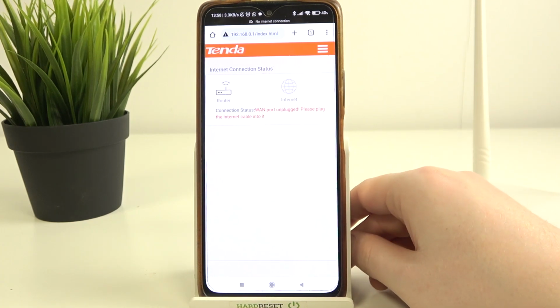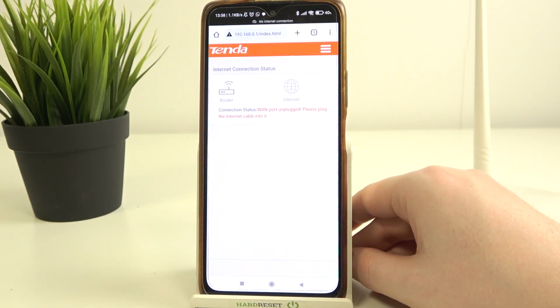Hello, in this video I want to show you how to change the Wi-Fi name for a Tenda router.